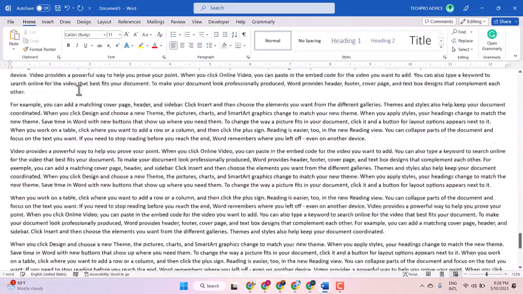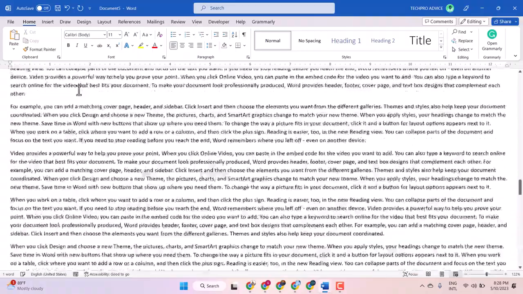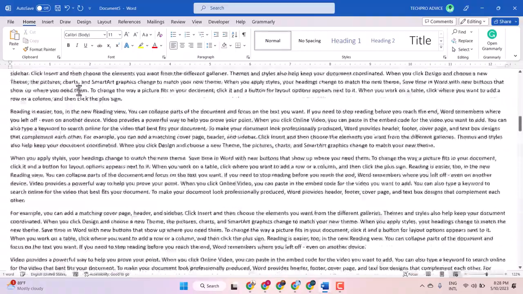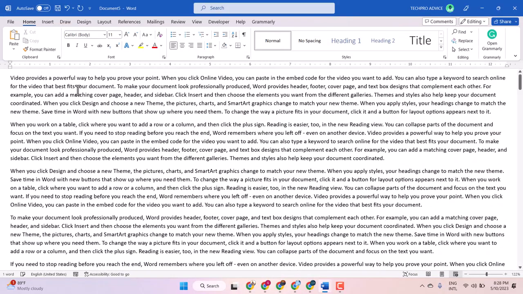So you have this dummy text. Random text you can generate easily. Just you need to use this formula.